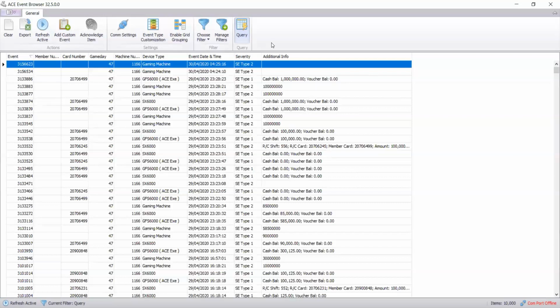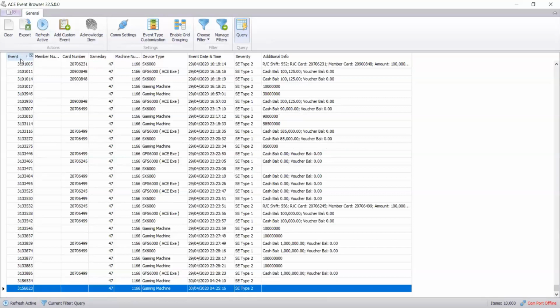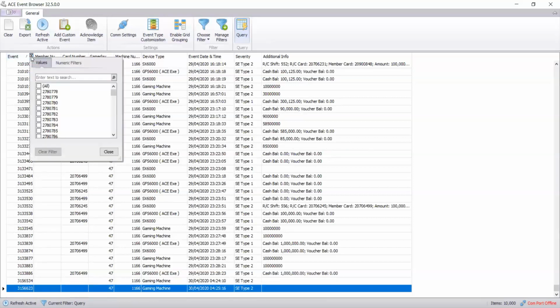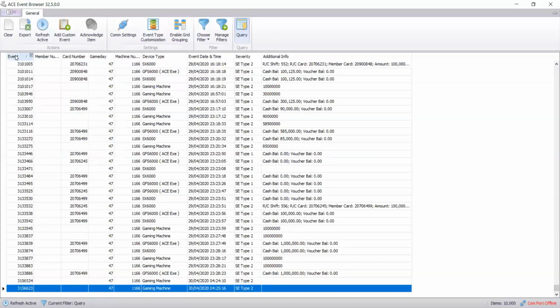Once we've got events, we can sort on any of the columns any way that we want to. Also, when you hover over a column, you'll see there's a little filter button. You can click on it and specify a card number there if you wanted to, or you could look at different columns that you can add.